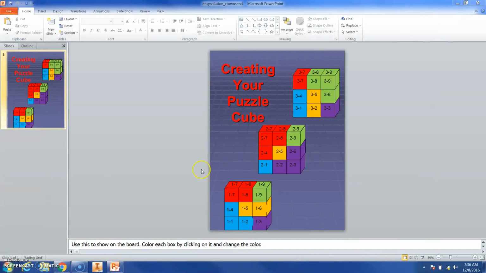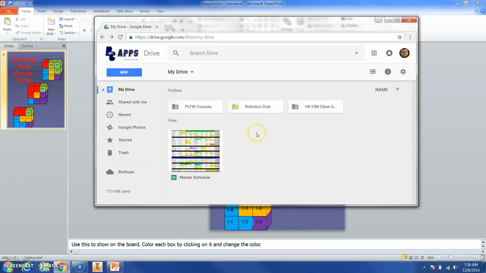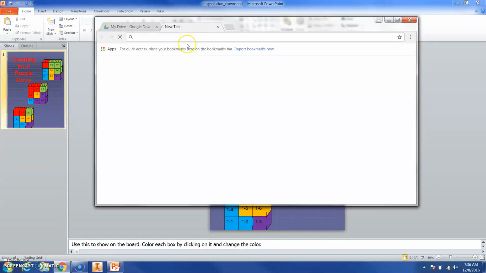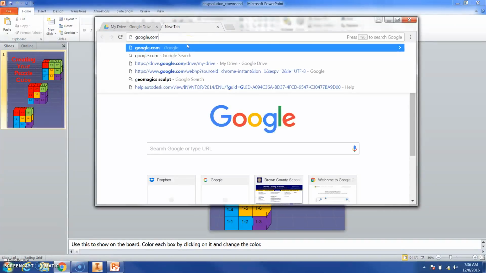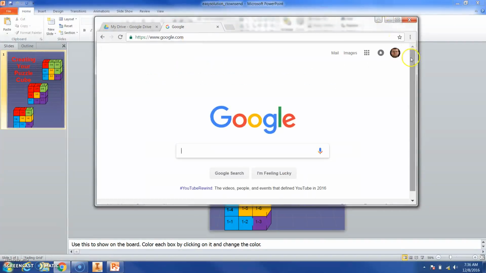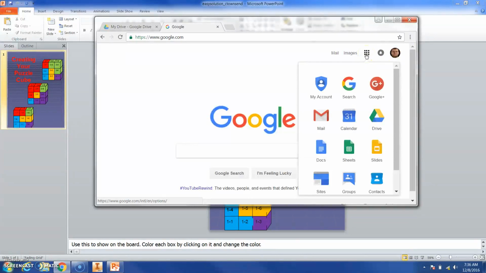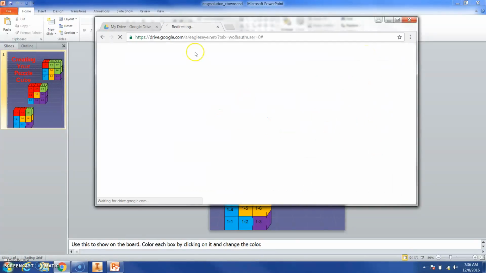So now that I have it in there, I'm going to go ahead and open up Google Chrome, and I am already in my Google Drive. If you're not already in your Google Drive, you can go to google.com. And then if you're logged in already, it'll show that you're logged in over here with your account. And you need to click over here and go to your Google Drive.